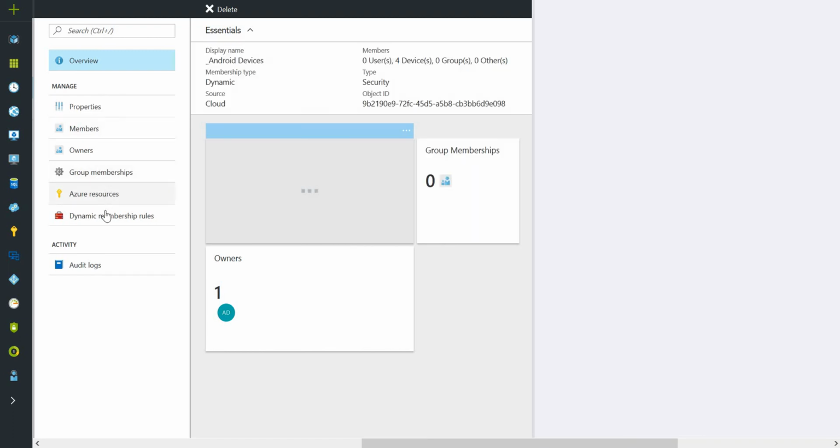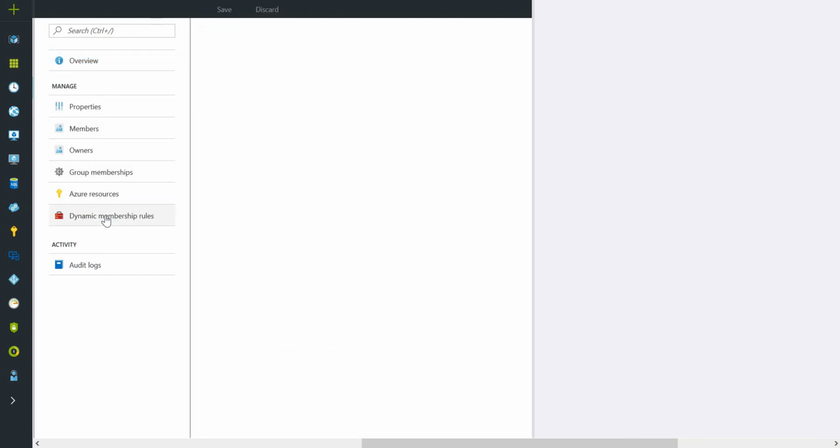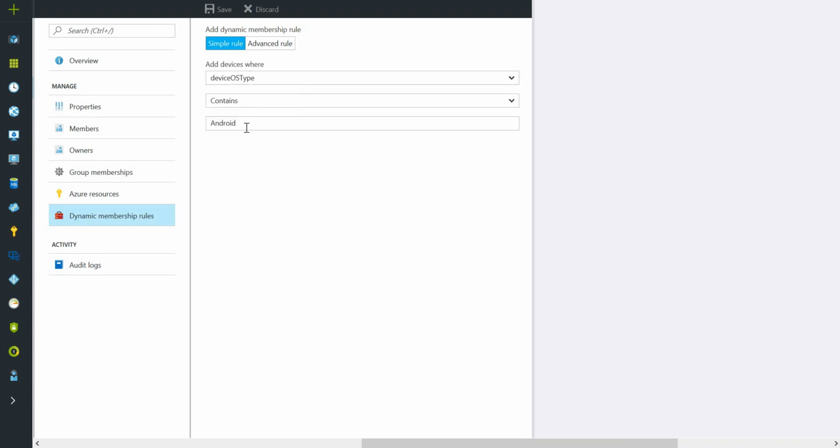It's a simple rule again. Similar to Windows, as I mentioned, device OS type is the attribute, Contains is the operator, and Android is the constant value. If you go to the advanced rules, you can see the same thing.